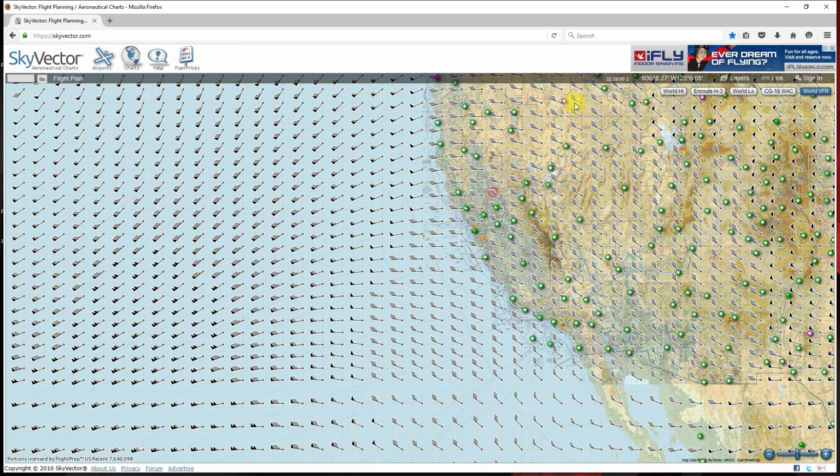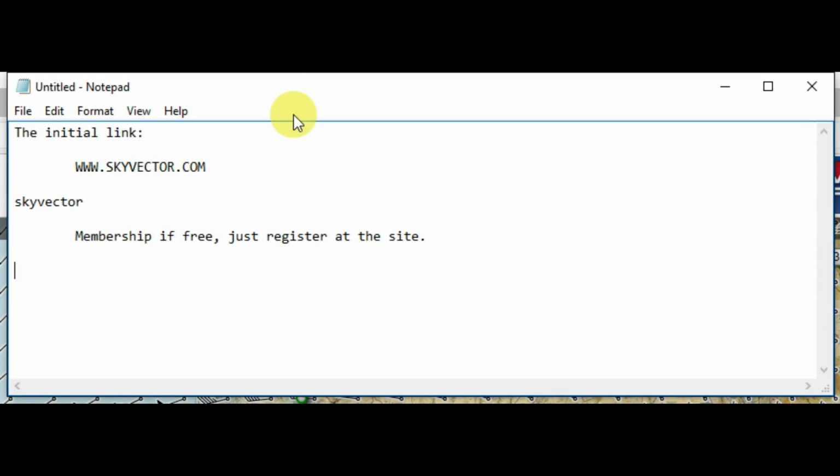Any other problems or conditions or whatnot, we'll go through and we'll look at things and talk about it in a little more detail as we go. I think that this is long enough now for the use of SkyVector. It is free of charge. You don't need to build an account if you don't want to. And what are the things that you need to have or should have? Here you go. The initial link, www.skyvector.com. Membership's free. Just register at the site. I've shown you how to do that in this video, and you've got it.